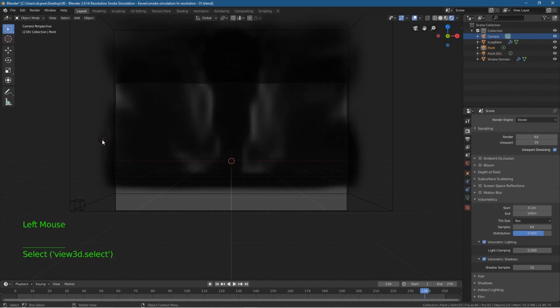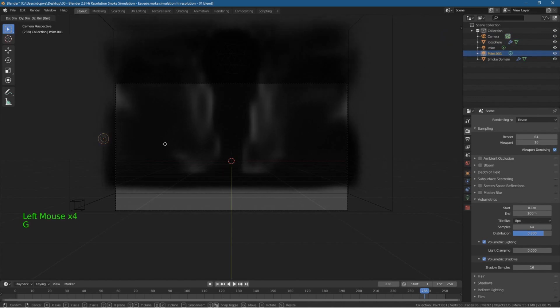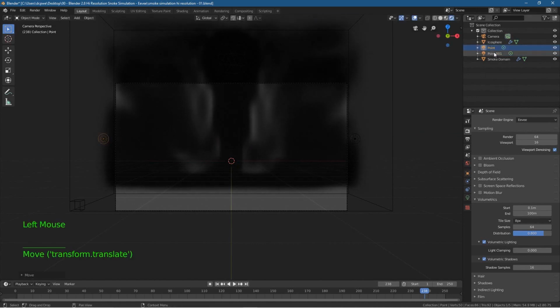Let's click it again, and we did. So we've got one point light here, and we've got another one here. So we're going to click on this one, press G to grab it, then X, and move it over to this side here. So we should have one on each side now.